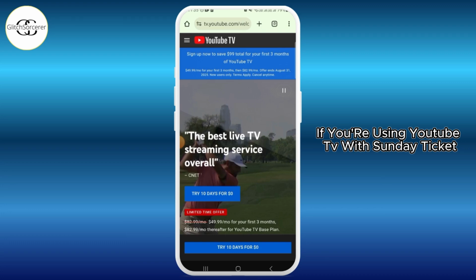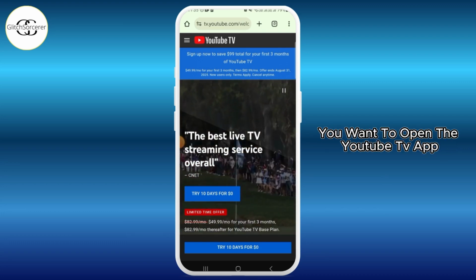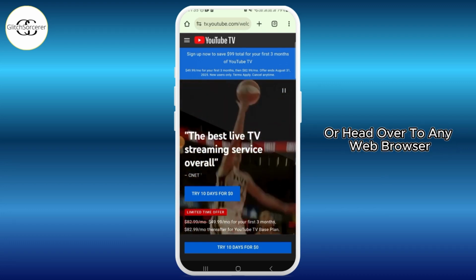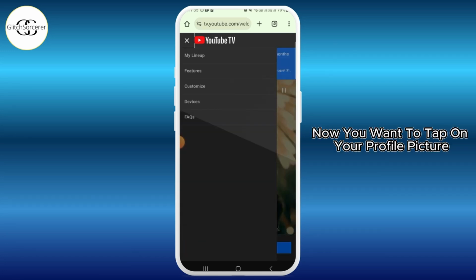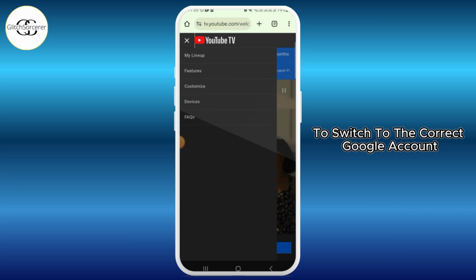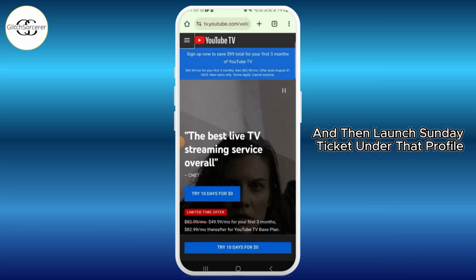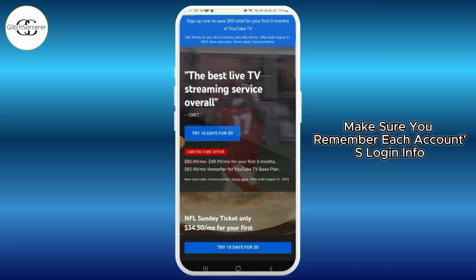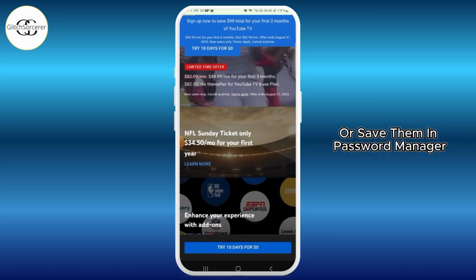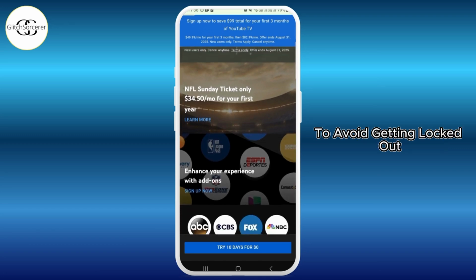If you're using YouTube TV with Sunday Ticket, you want to open the YouTube TV app or head over to any web browser and go to tv.youtube.com. Now we want to tap on your profile picture to switch to the correct Google account and then launch Sunday Ticket under that profile. If you switch often, make sure you remember each account's login info or save them in a password manager to avoid getting locked out.